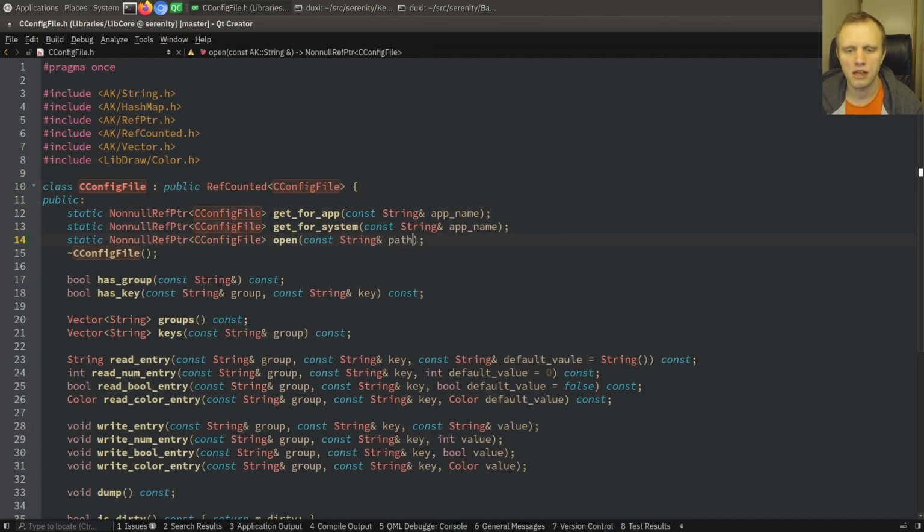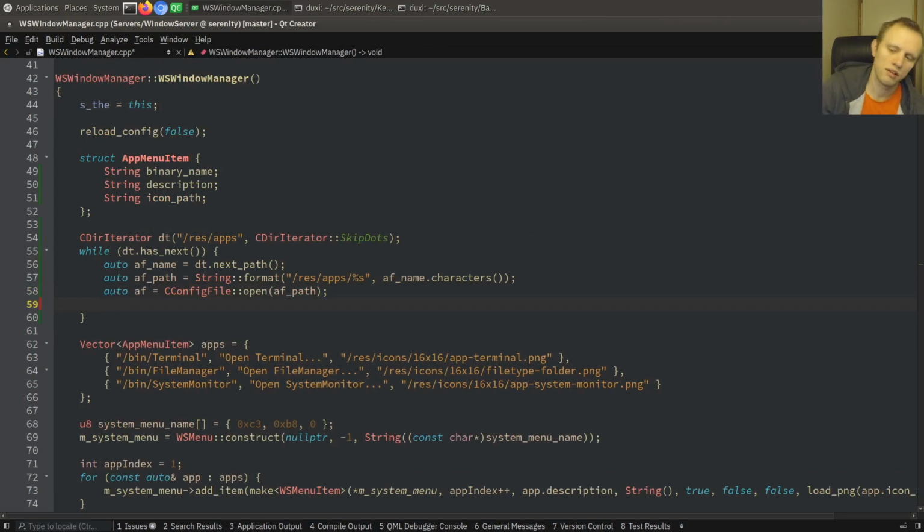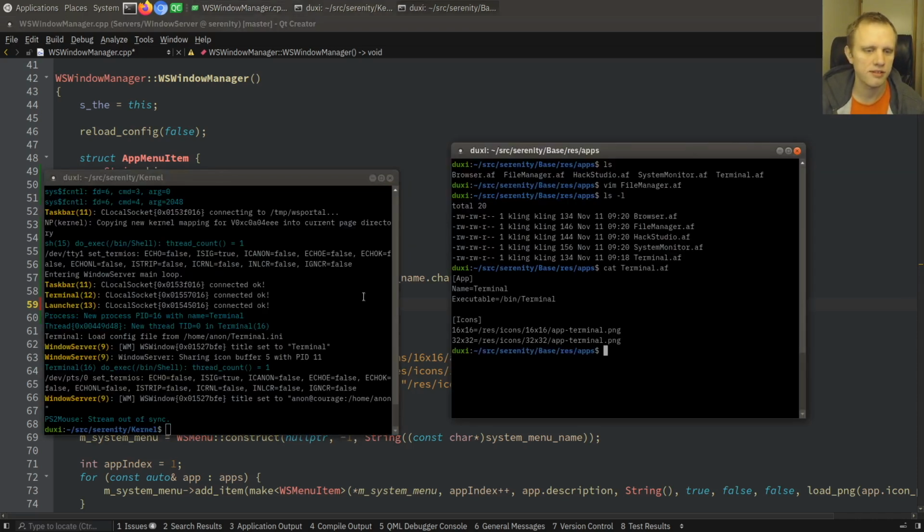Takes the path, because we just want to open this thing. And CConfigFile is like an INI file format reader, by the way, which is clearly the format I was using for these files.